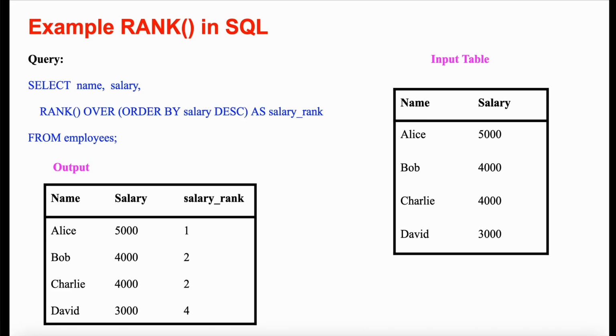Let me give you an example of how rank works in SQL. Here's the query we are using. Select name, salary, rank over order by salary descending as salary rank from employees. In the input table, we have 4 employees, Alice, Bob, Charlie, and David, with different salaries. Alice has the highest salary of 5,000. Bob and Charlie both have a salary of 4,000. David has a salary of 3,000.